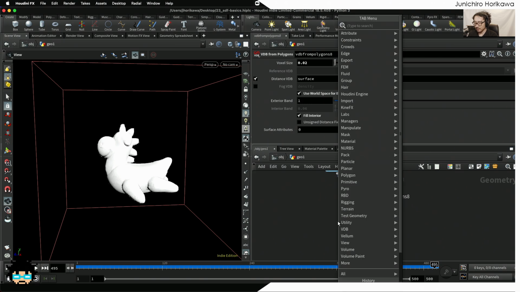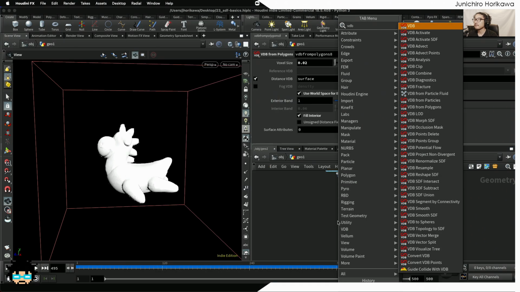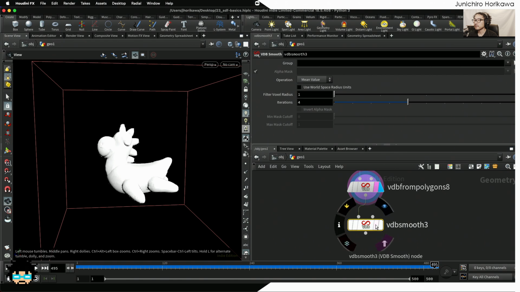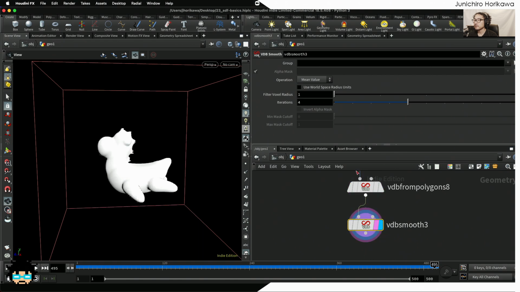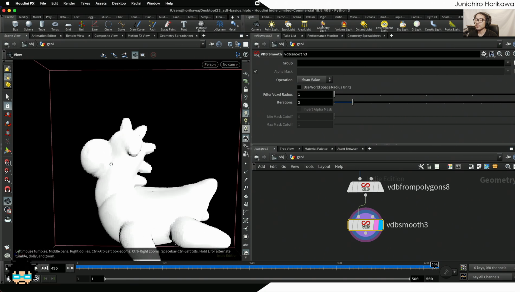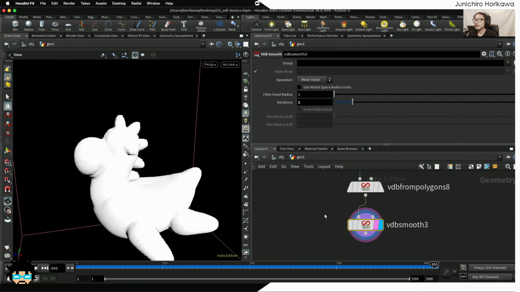Okay, now next thing I would like to do is to use the VDB to smoothen out this shape. So let's do the smoothing with just one iteration, so as to keep the overall shape.